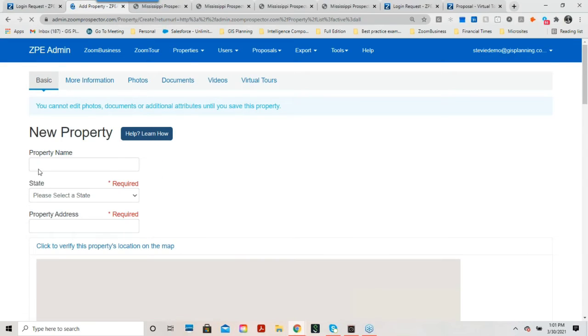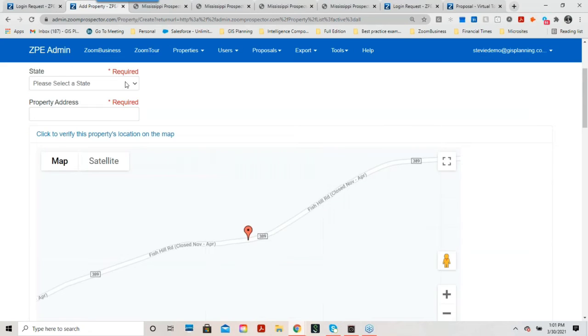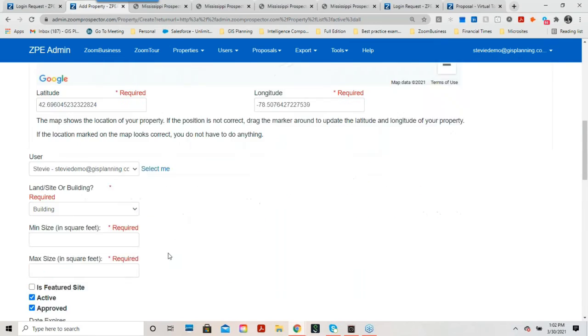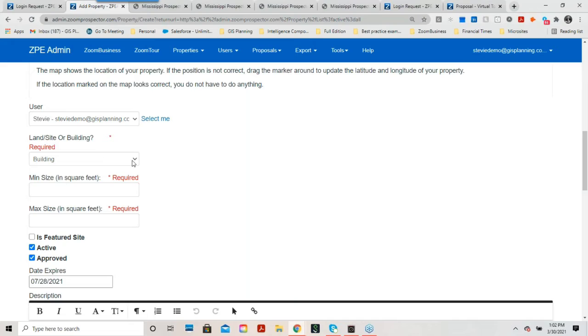It's super, super easy. I name my property. Of course, the state information is super easy. Address. For those who are parcels of land and they don't actually have an address, you have the ability to move your little balloon around just to find exactly where that parcel might be located. The lat long is automatically generated for you. I have the ability to select. We have a lot of drop-down menus here.